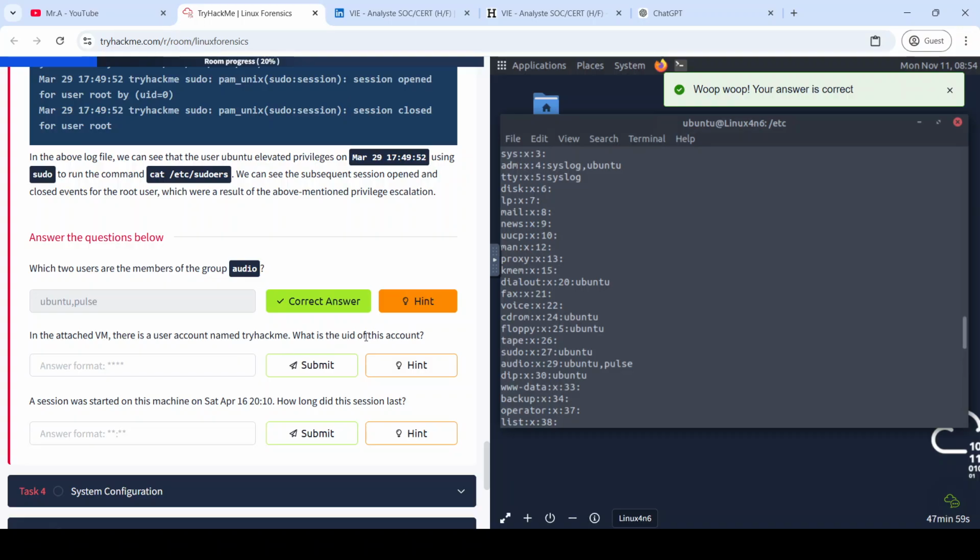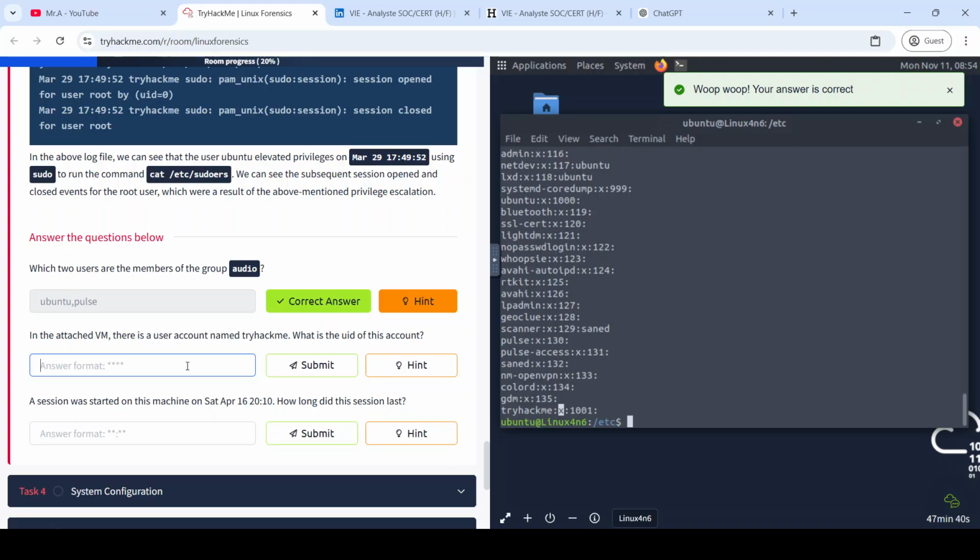So in this case, the next question is in the attack box, there is a user account named Tryhackme. What is the user ID of this group? So it's still on your group. You just need to look for Tryhackme, which is right over here. So the answer is, the password is stored in the shadow file, and then the number is 1011001. Are we correct? Yes, we are.